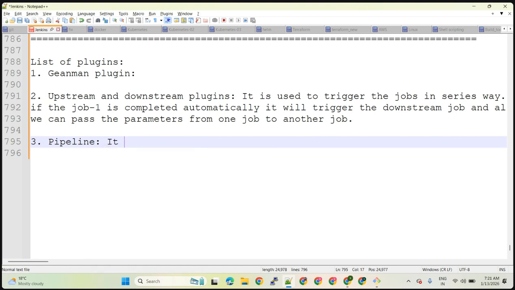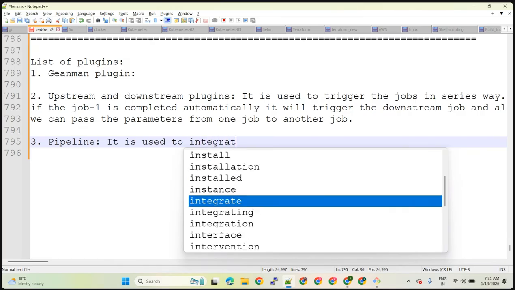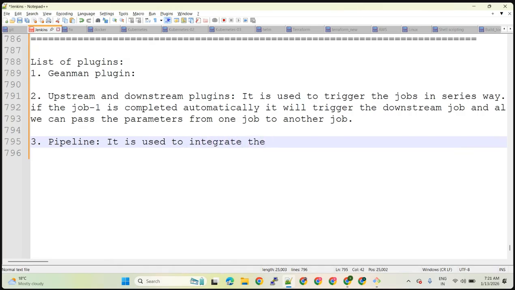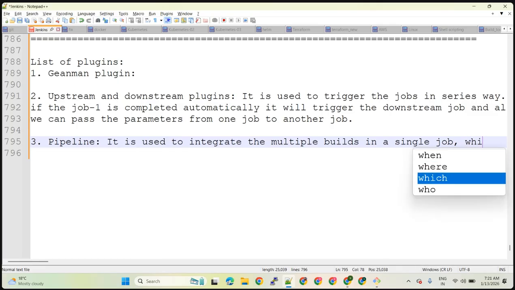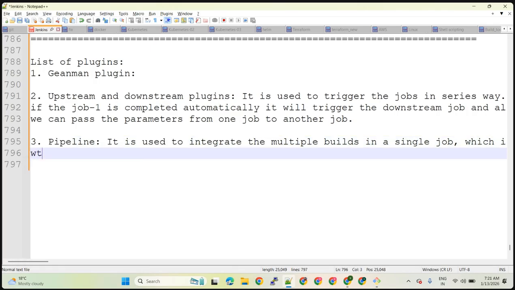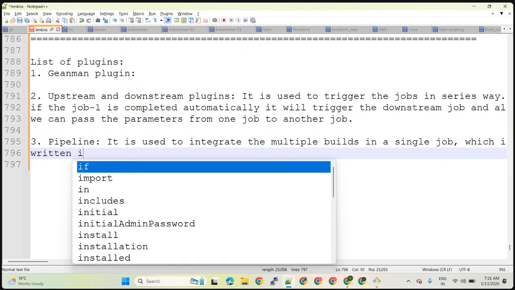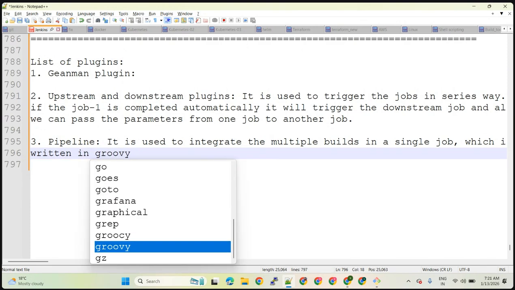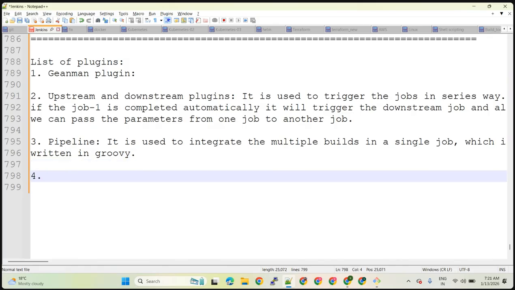So I'll give a definition. It is used to integrate the multiple builds in a single job, which is written in Groovy. So that we call it the pipeline plugin.